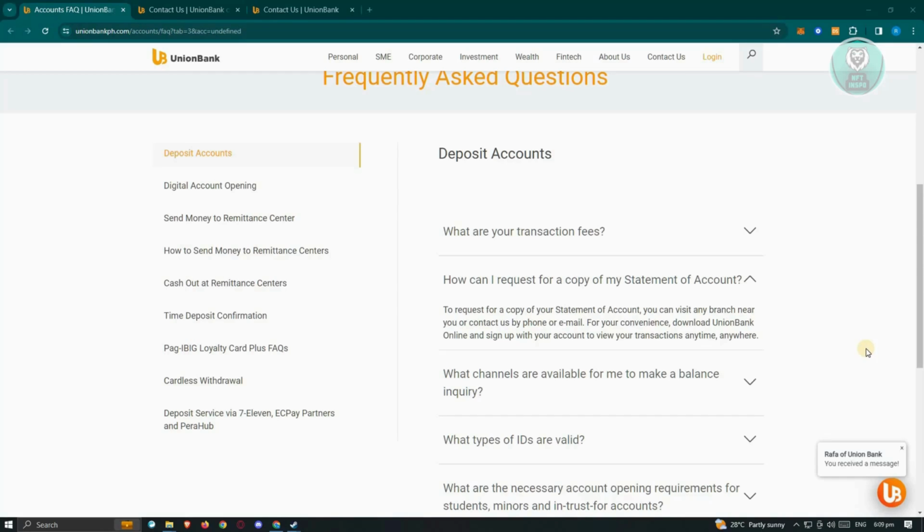Now, in this case, if you want to have a formal statement of account for your account, what you need to do here is contact them. Now, if you want to view their contact details, what you need to do is go to their website, which is unionbankph.com, and at the top right, you see the contact us section.